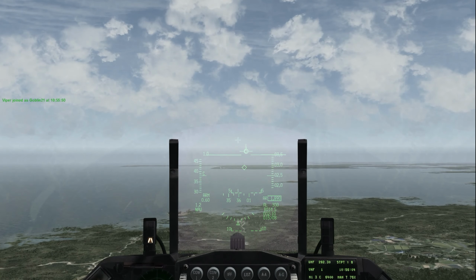It's important to understand current weather conditions. Note that the maximum crosswind for landing the F-16 is 25 knots. To view current wind direction and speed, press DCS right on the CNI page.